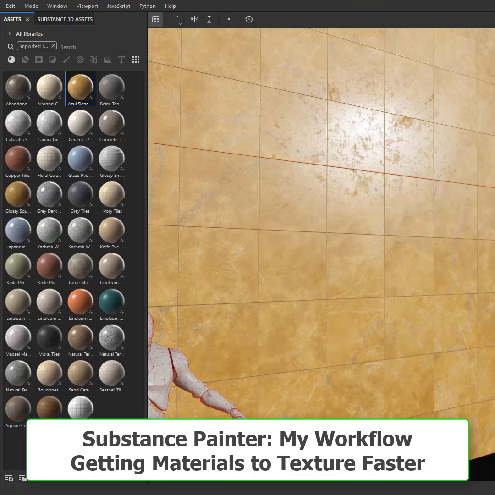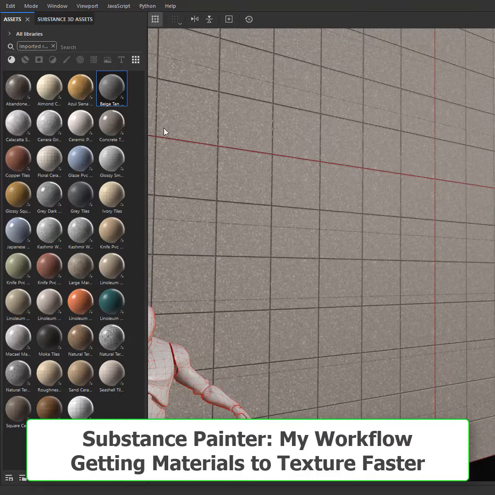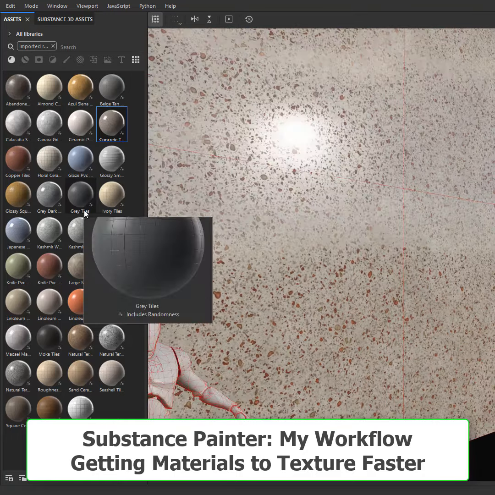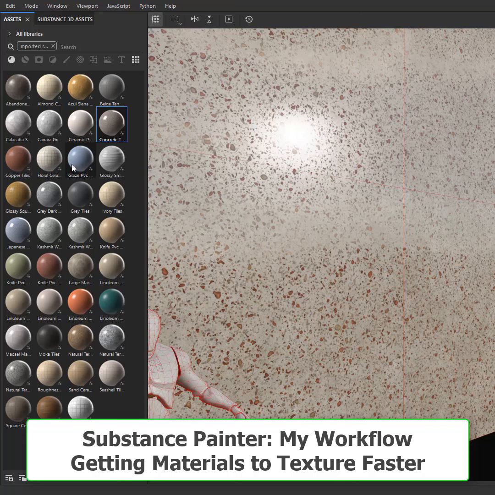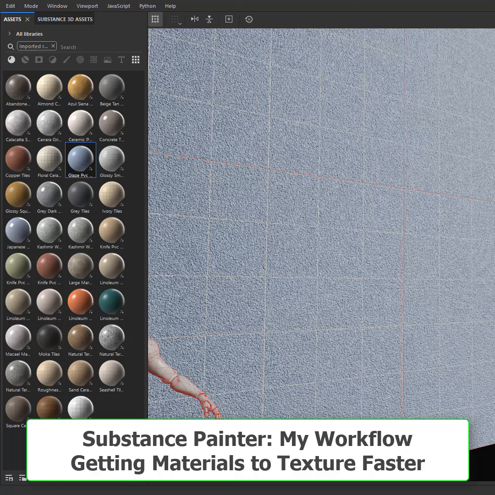In this video, I'm going to quickly show you the workflow that I like to use for when I need to texture a lot of environments and have a variety of textures, and how I go about getting them, bringing them into Substance Painter, and then going through them to see which ones I want to use. And this greatly will speed up your workflow on getting different materials and then using them in your environments.